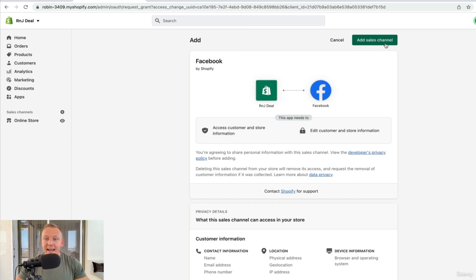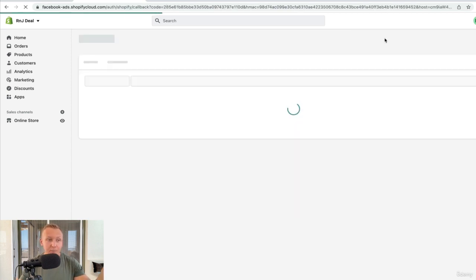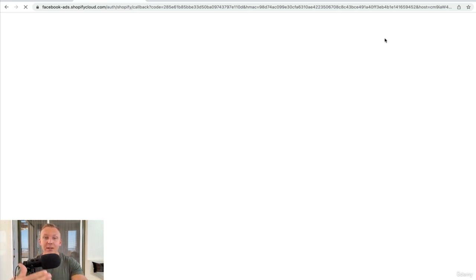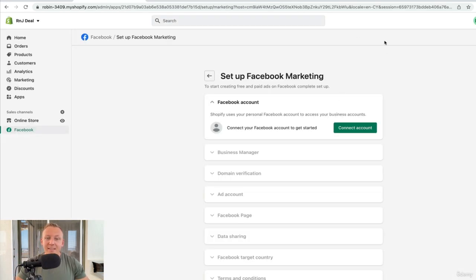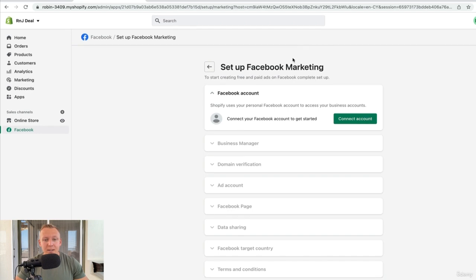And now we're gonna click on Add Sales Channel. So it's basically gonna add Facebook as an app so that Shopify and Facebook can start to integrate and send information between each other. And this is where the magic starts to happen. So we're gonna set all of these things up in order to have everything up and running. So the first thing we need to do is connect our account. And this is gonna be your personal Facebook account because everything is connected through that.